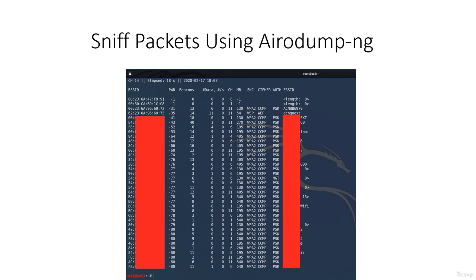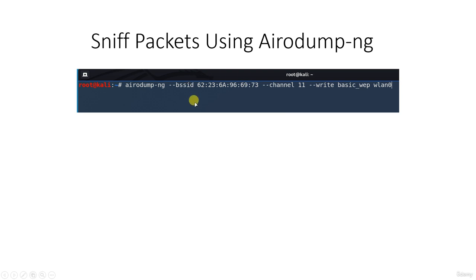And authorization means AUTH, which is the authentication used on the network, such as PSK, which is pre-shared key. So now what you need to do is target my own network named ACN guest. We will target this wireless network. Then simply type this command.